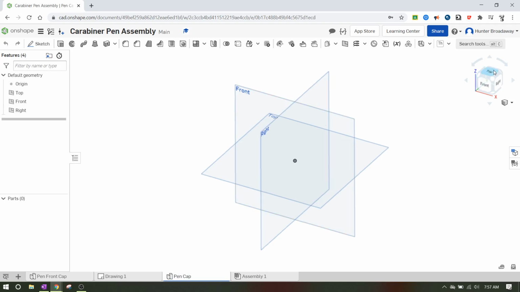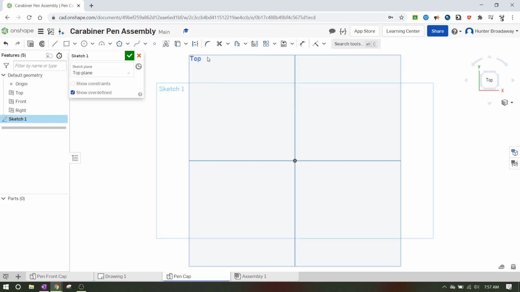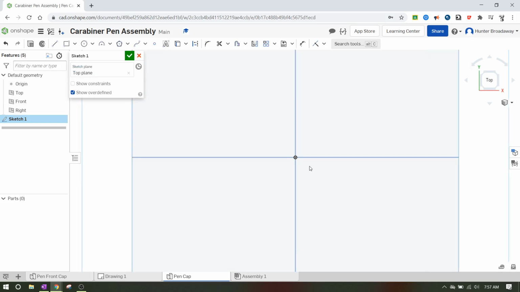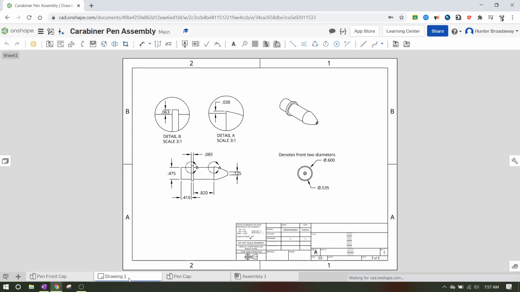All right, I'm going to go to the top view, click sketch, and click on the top plane. We're going to start at the origin. Now, let's see here. It might be helpful to go back to the drawing and see what we've got here.